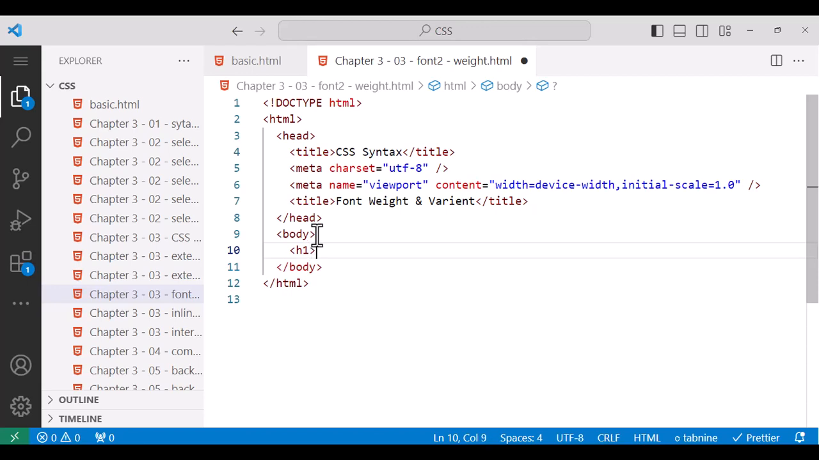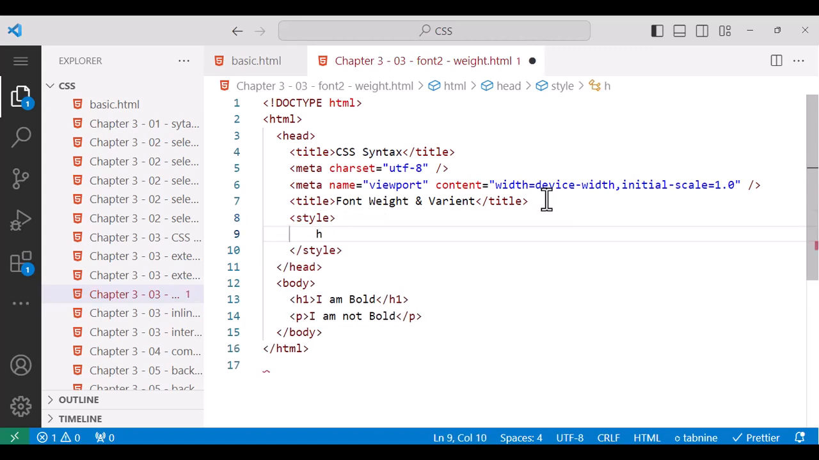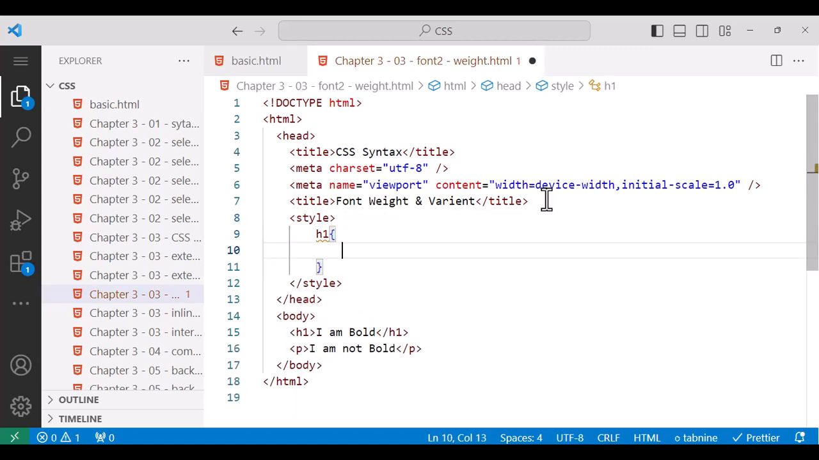Let's have an H1 with the title I am bold, and paragraph elements: I am not bold. So we use inline styles. Style, and inside that we use the H1 selector. Then we use font-weight, and it has 2 possibilities, normal being the first one.